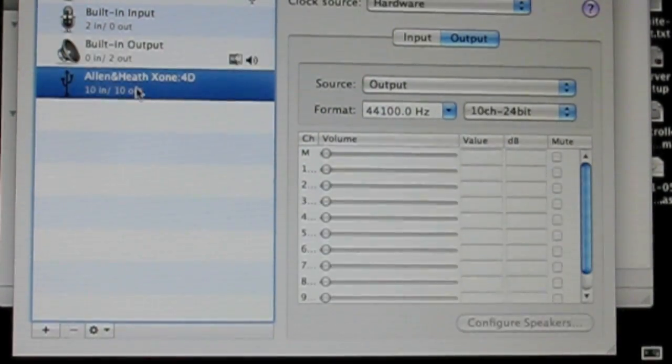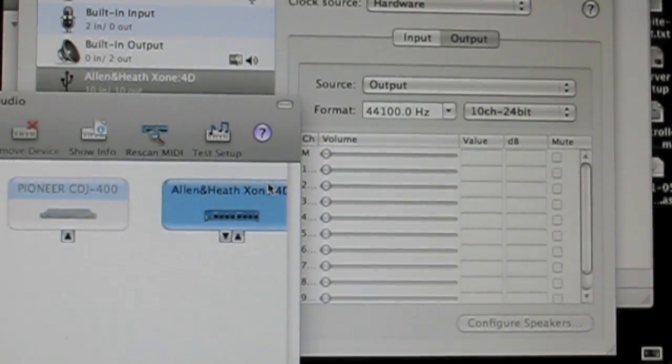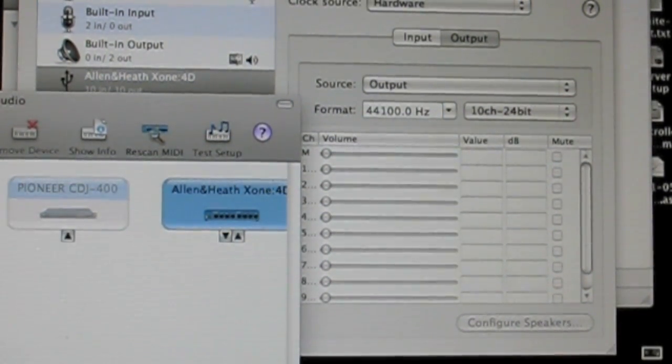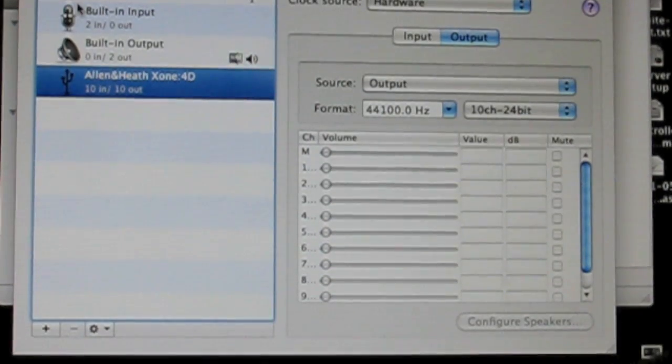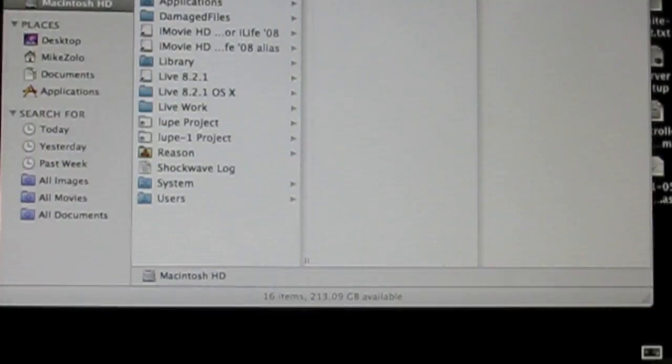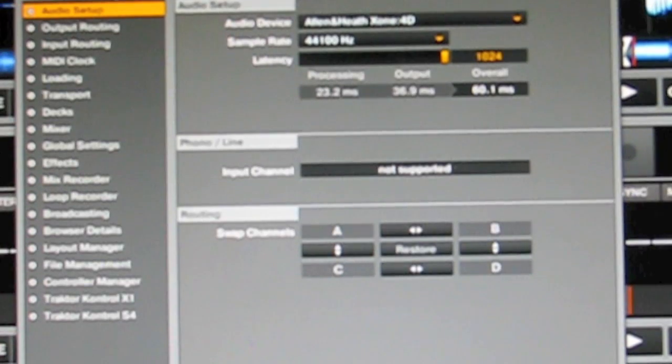It shows up right here after you have it turned on as 10 inputs, 10 outputs. And if you show the MIDI window, it should pop up right there for the Xone. So my computer recognizes it, and Traktor is also recognizing it. So it's good to go for playing some music.